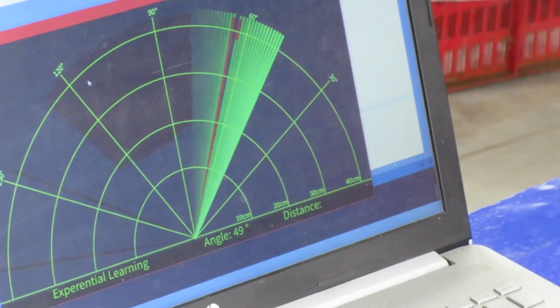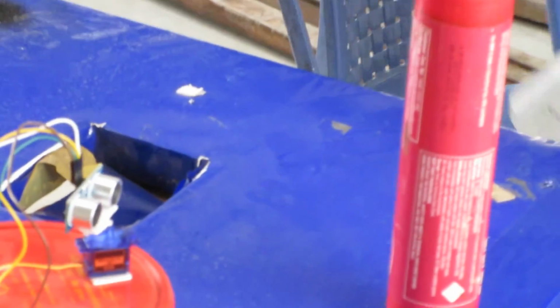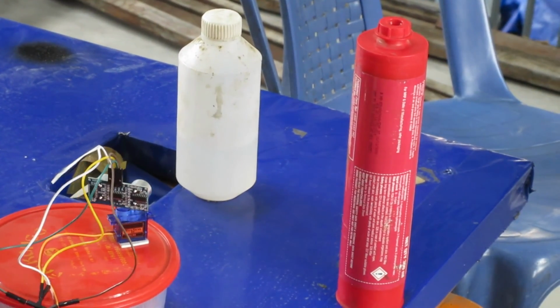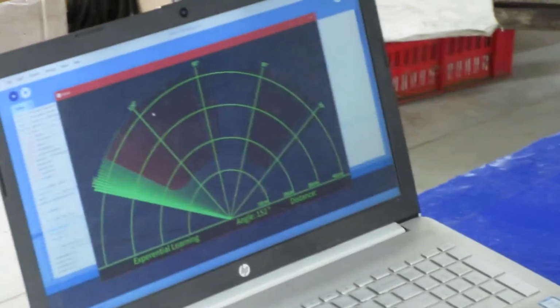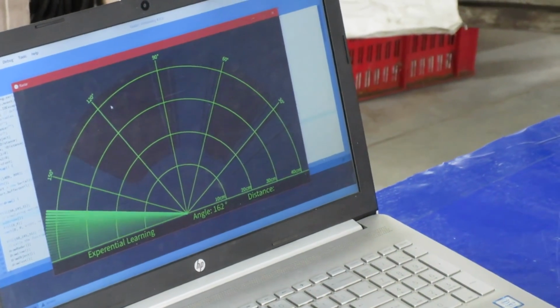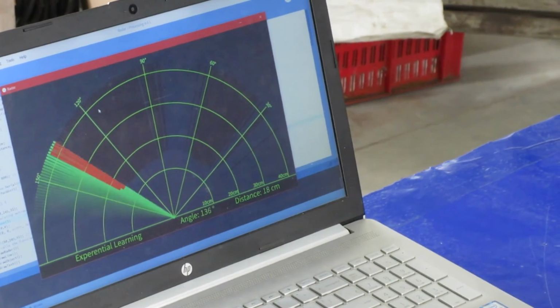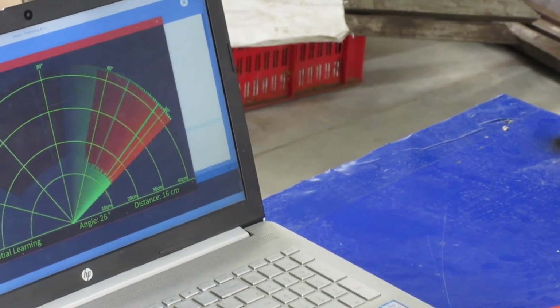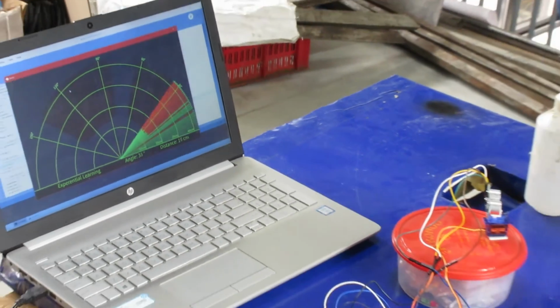And now let's say there are two different objects. When the sensor comes back, it detects both the objects separately and at what distance they are. So that's it. Thank you.